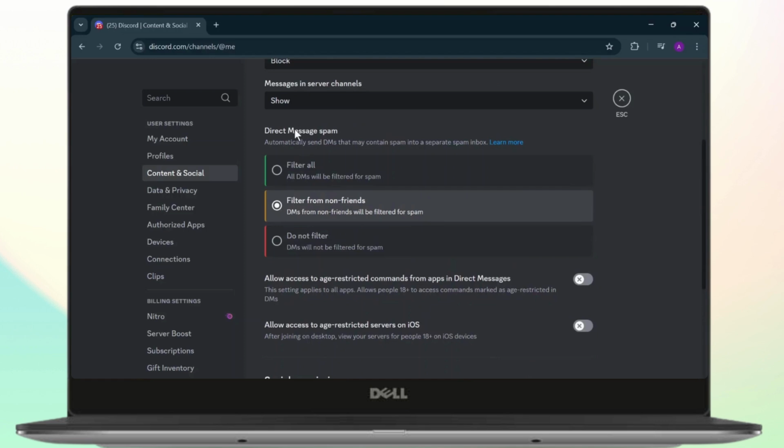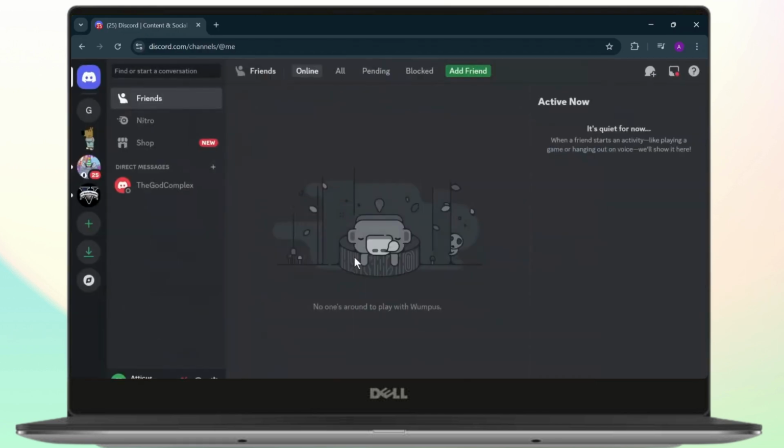Now after you're on content and social, you will see direct messages. Under there, you will see the filter all option, the filter from non-friends option, and the do not filter option. To allow everyone to message you, you will need to choose the do not filter option. So just select that option and you're basically good to go.